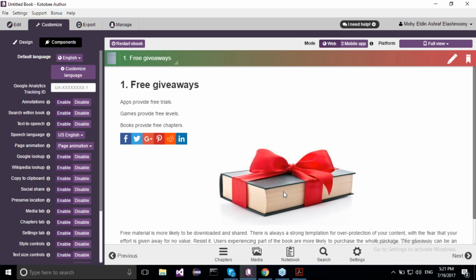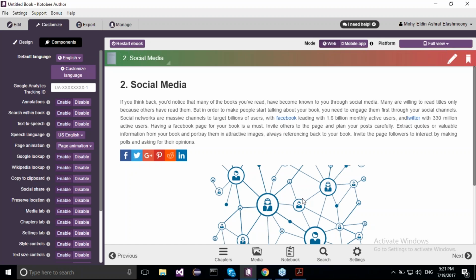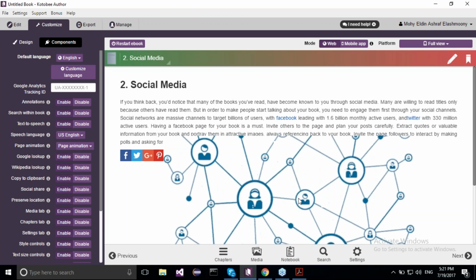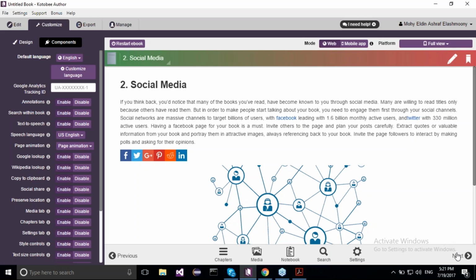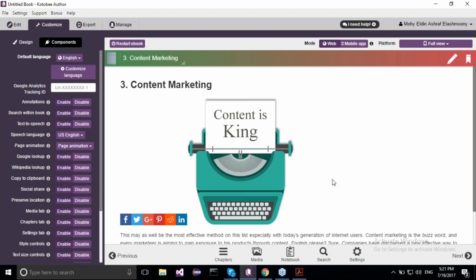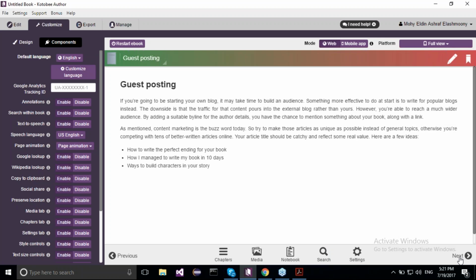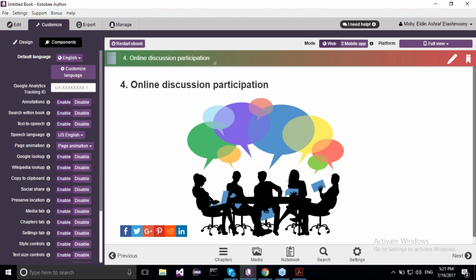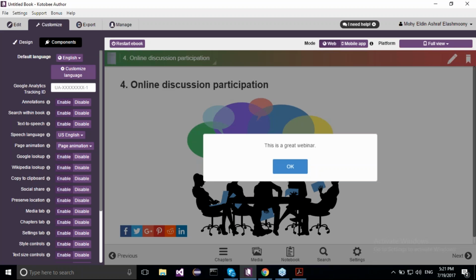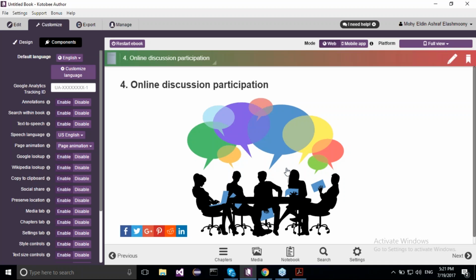Okay, let's go. You remember this image. We gave it a wiggle animation. When I click on it, the image will wiggle. Let's show you. This is another image which we gave a scale animation. When I click on it, the image will scale. I don't remember which one we gave the pop-up message. Oh, this one. Yes. When I click on it, a pop-up message will appear telling me it's a great webinar.